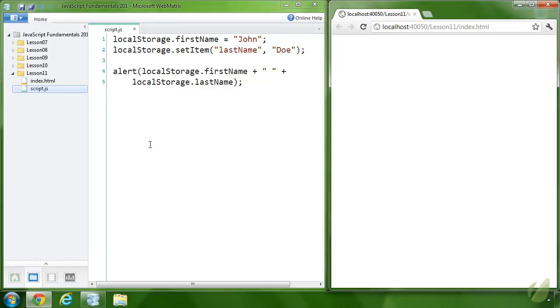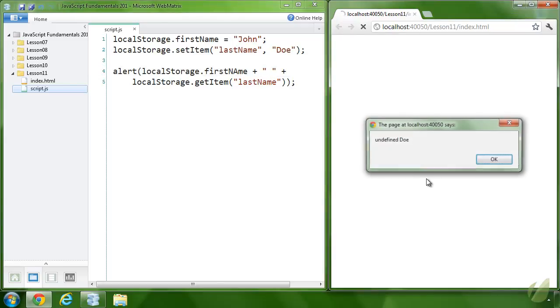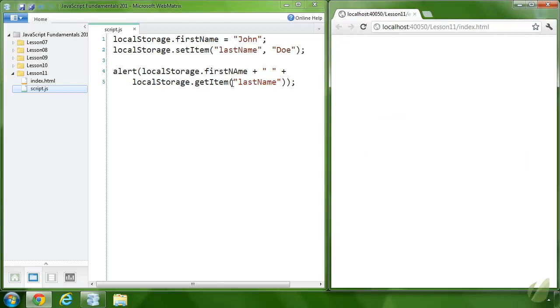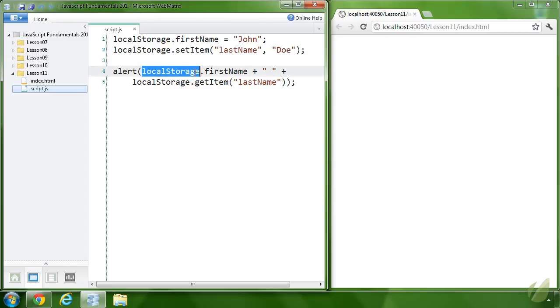There we go. We can also use the getItem method, and then we just pass in the key that we want to retrieve, in this case lastName. Let's refresh, and we get the same results. Now these keys are case sensitive, so if we try to do firstName with a capital A, that is not going to work. We are going to get undefined because this is case sensitive. So do keep that in mind whenever you are setting and getting values from localStorage.